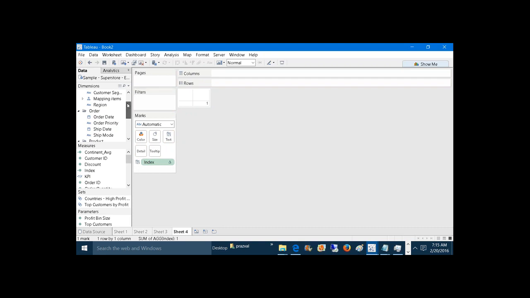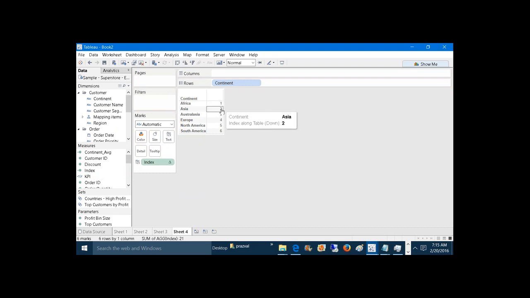Whereas if I drag the continent and drop it into the rows, and again drag the index, now Tableau will show index values from 1 to 6. Because of these continent values, Tableau is showing the index from 1 to 6. It means here the index is providing us the required numbers. Let me remove the index. Let me remove the continent.